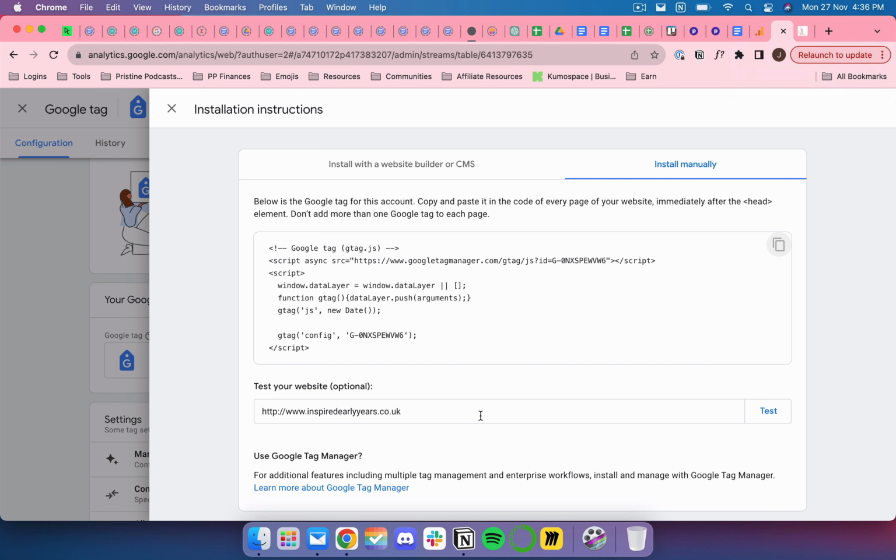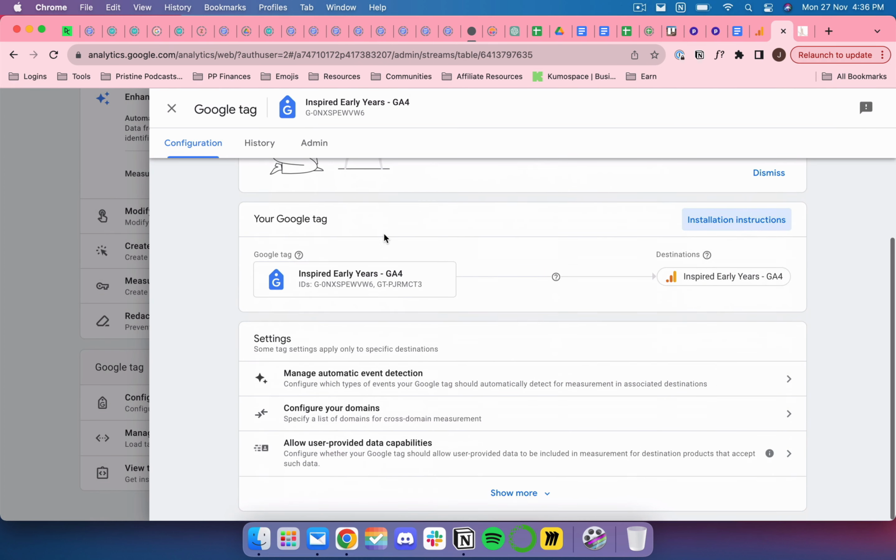And then obviously you want to go here and you want to click test, and you want this to come back with a green light to let you know that it's receiving data on website traffic. This website's obviously not been live for years, so I can't show you that.